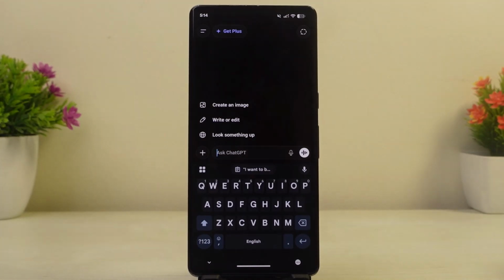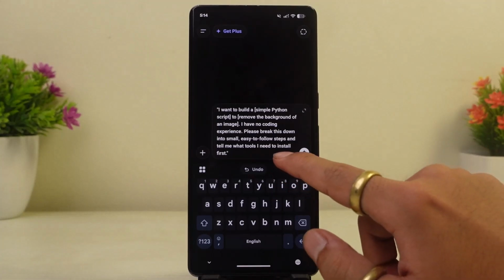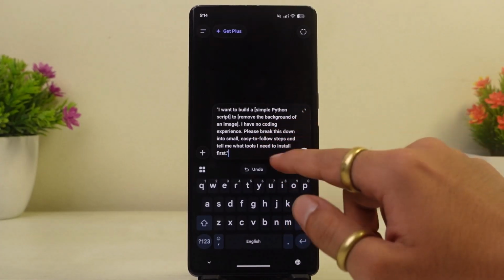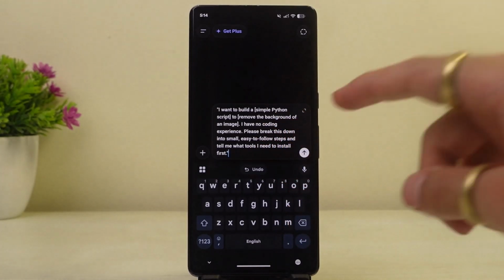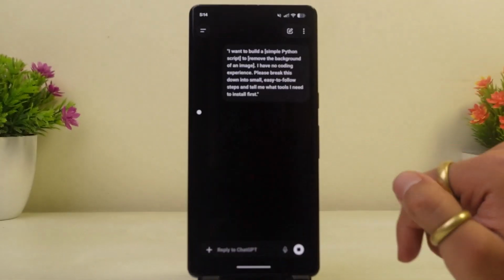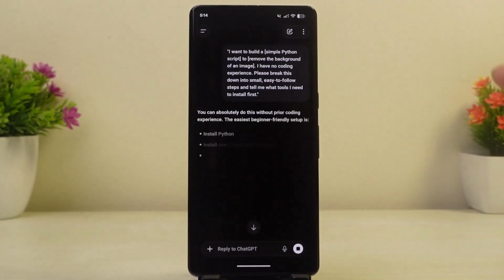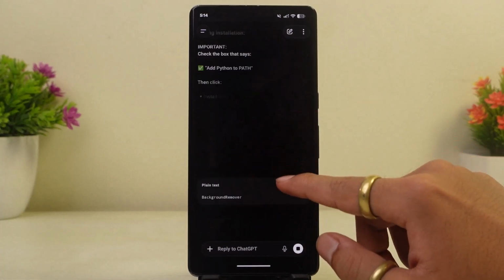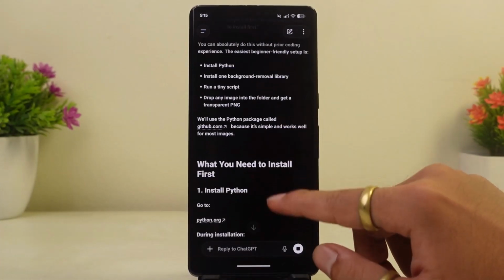From there, all you have to do is start with the project manager prompt. All you have to do is simply copy this prompt that I have written over here, that you can find on the screen. Once you have typed this, simply tap on this arrow button to send this prompt. And as you can see, now you should be able to find all this process over here.